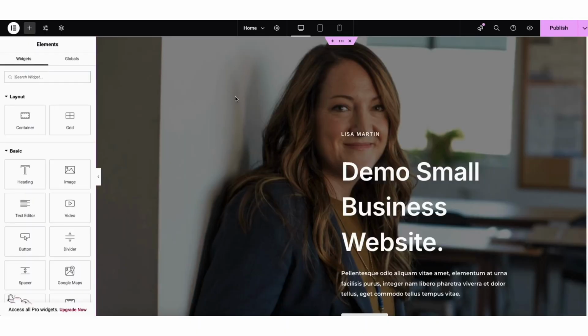Let's get to know the drag and drop editor Elementor better. I'm here in the editor for a page. You'll see Publish in the top right. Click this when you want to publish changes you've made to your site. If you click the arrow, you can save the page as a draft or save the page as a template to then use as a template for another page you create.